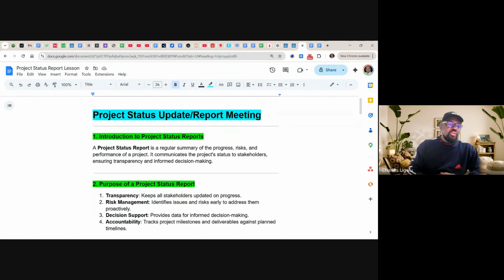It's like you are implementing a CRM system. This is a 3 months project or a 4 months project. If you are reporting on a weekly basis, it's ideal, it's understandable. So that is what we mean by project status reports.